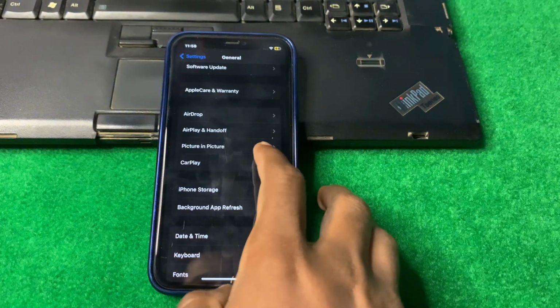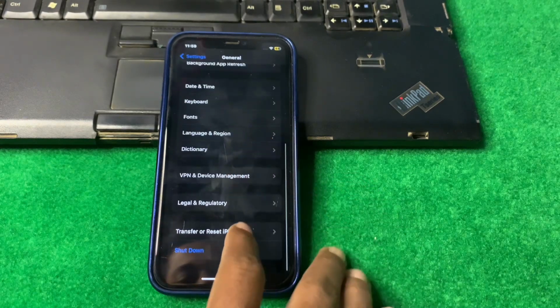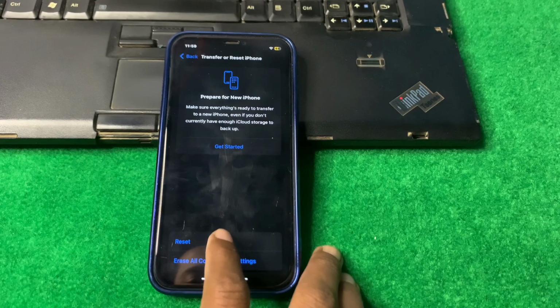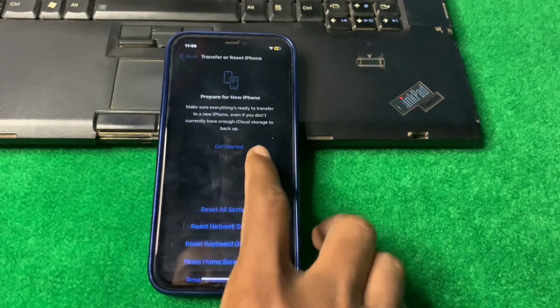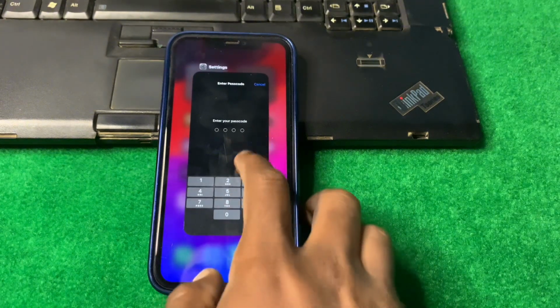If it is still not working, then you have to scroll down, tap on Transfer or Reset iPhone, tap here Reset and Reset All Settings. And after this, hopefully your problem will be fixed.